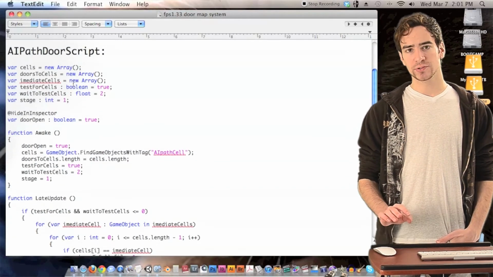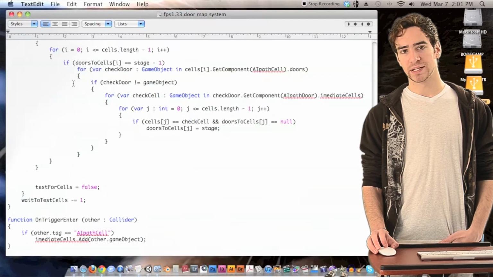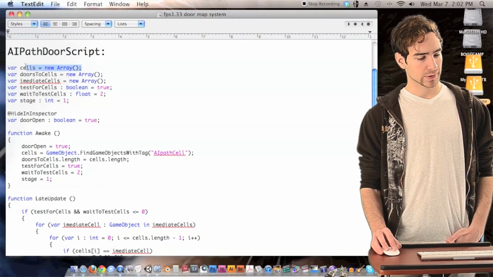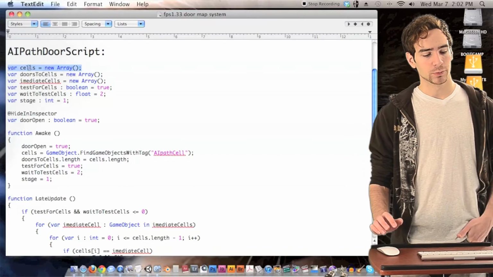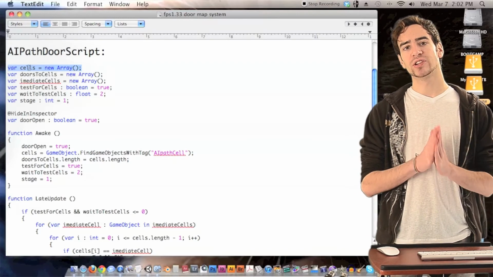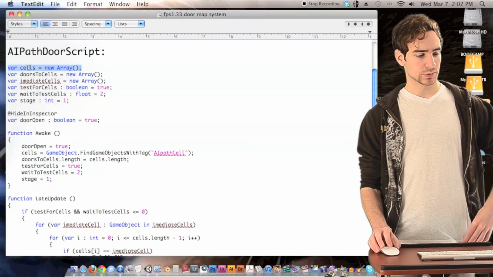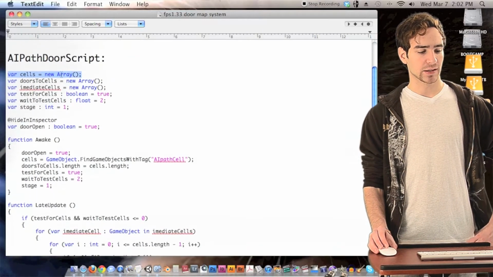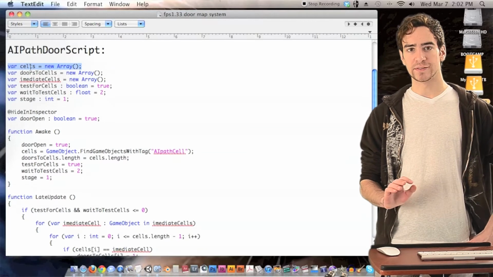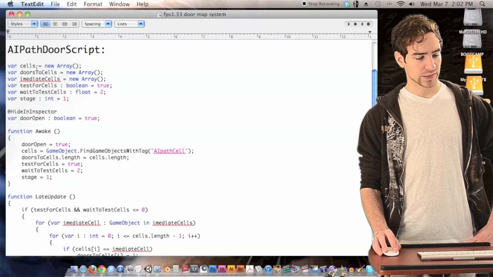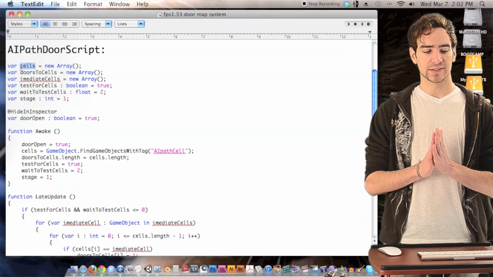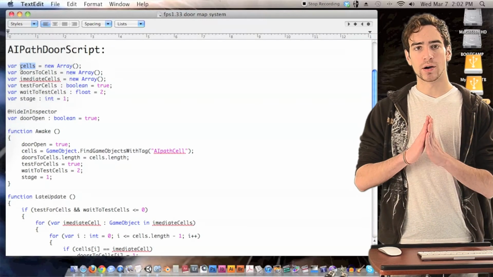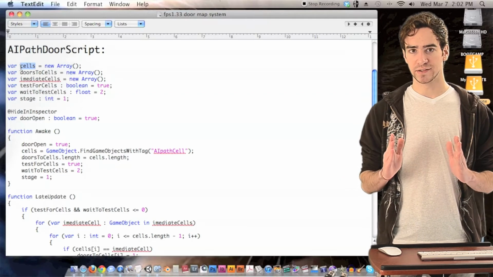But the AIpathDoor script is going to be a bit more complicated, as you can see. So first, let's take a look at the variables. First, we have var cells equal new Array. So this is going to be just like the doors variable up here, except instead of saving the doors, we're going to be saving cells. And actually, instead of saving just the cells that are in contact with the door, this is going to be all of the cells that exist in our scene.